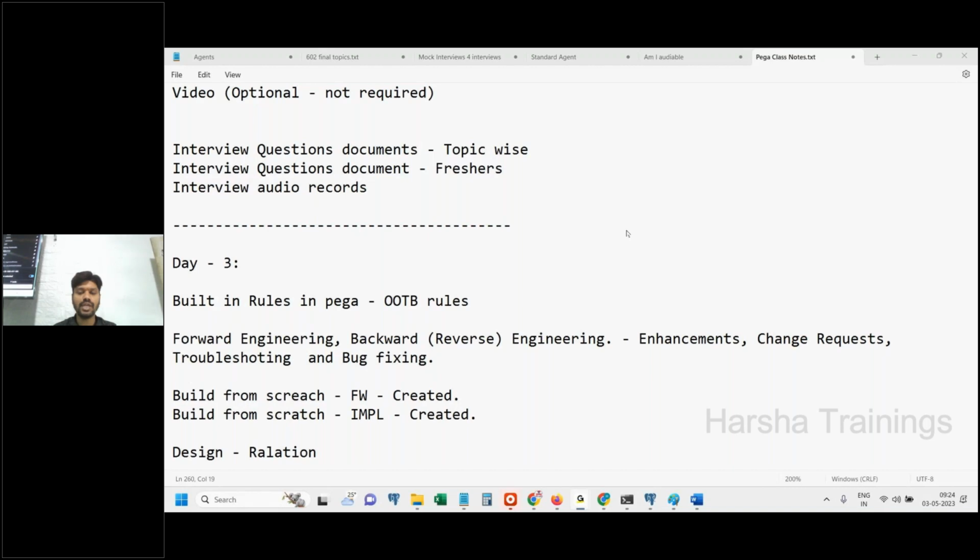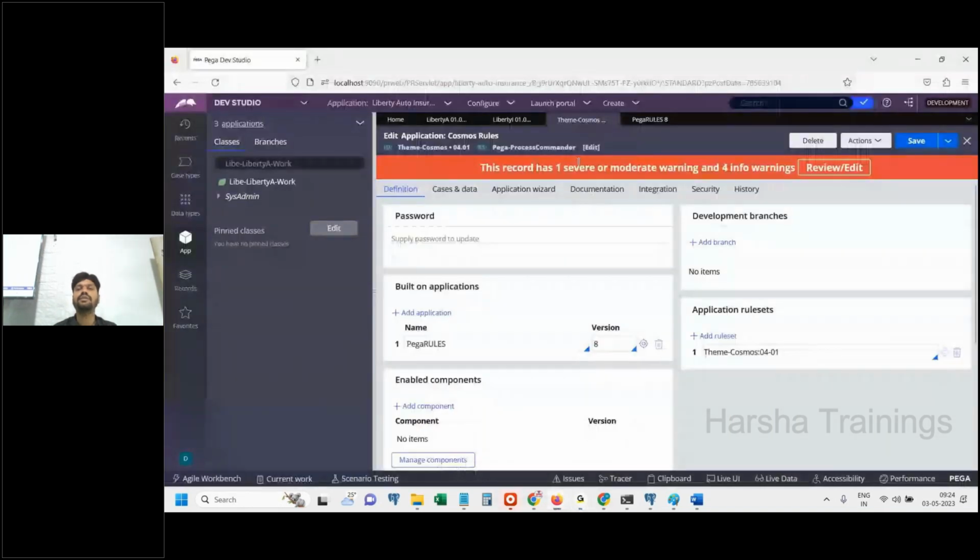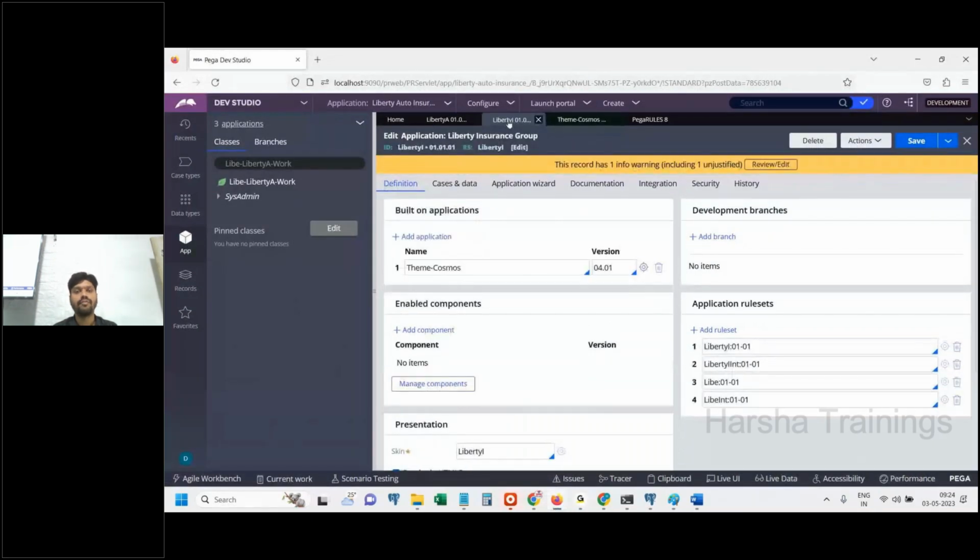Yes, go ahead. Which application do I need to log in to? Log into the implementation application and then do what? Go to the implementation definition. In the implementation application, you will find the built on application like this. What you may find? Theme Cosmos. Here you will find 04.04, like this.